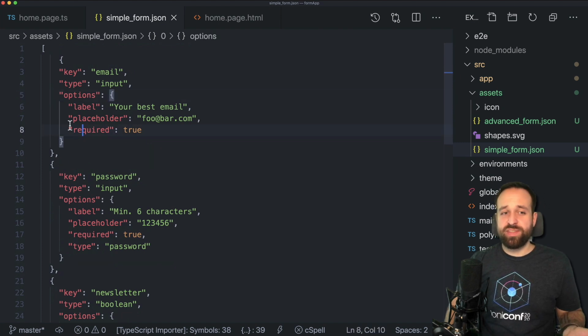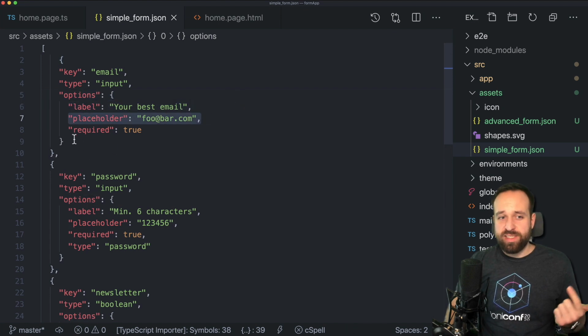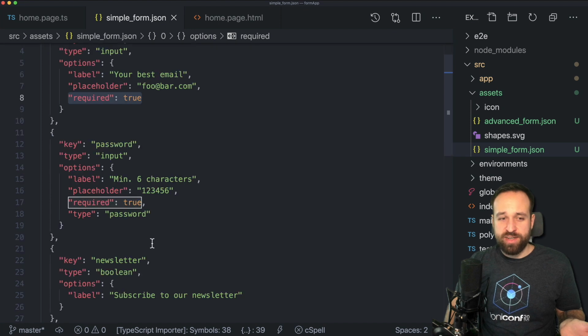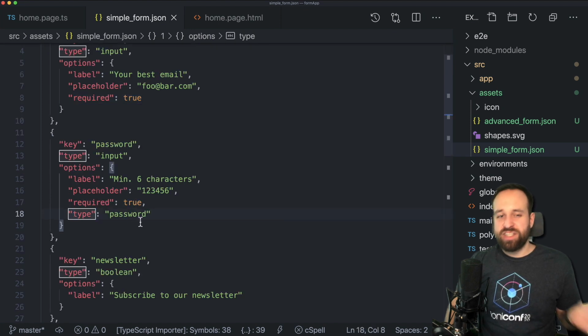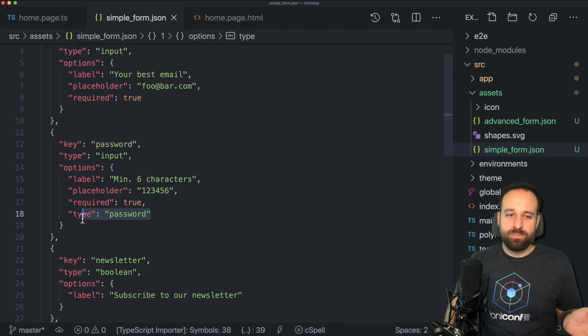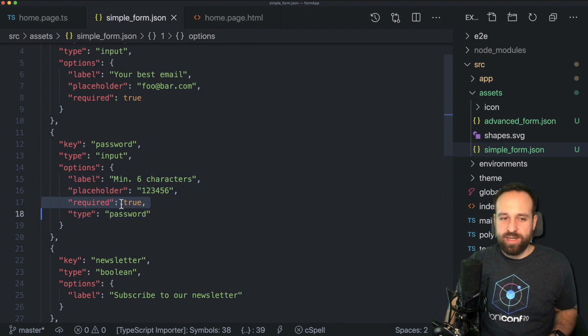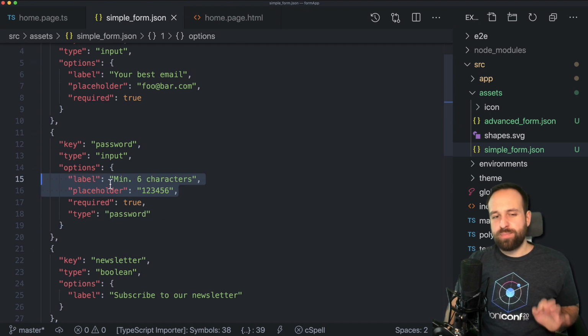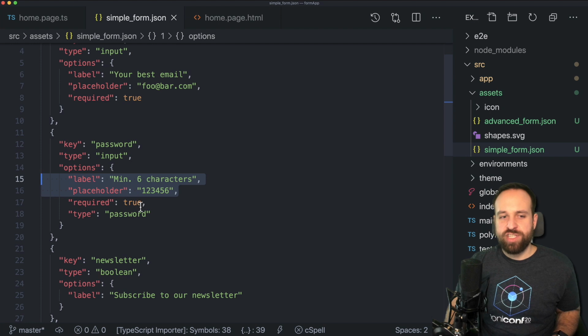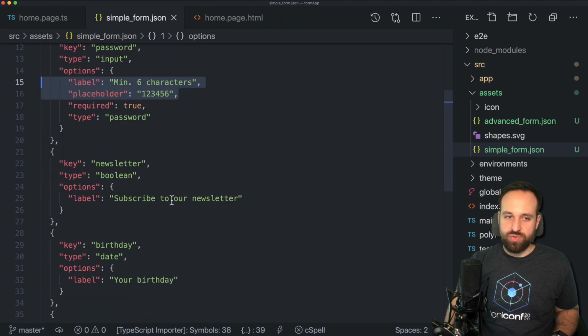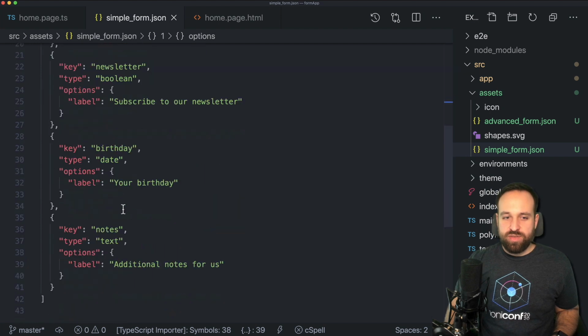And then you could specify some options as well, like a label that is displayed above, a placeholder, if the field is required, in some cases, for example, another type for the field. But all of this, or basically most of it, required or not, is just for the final HTML. And only a part of this is for the actual logic to create the form group. Now, this is our form.